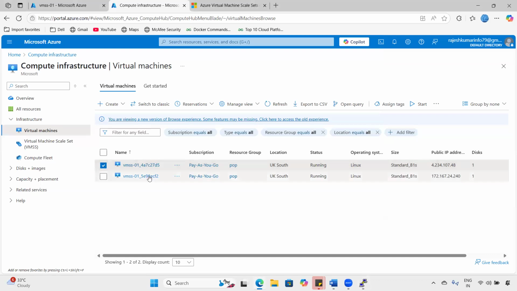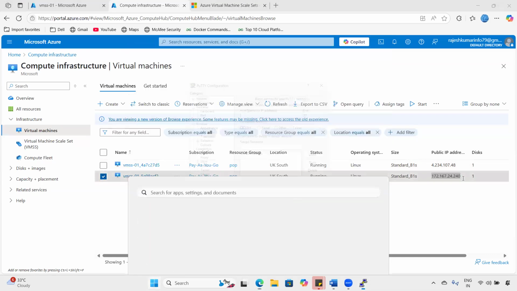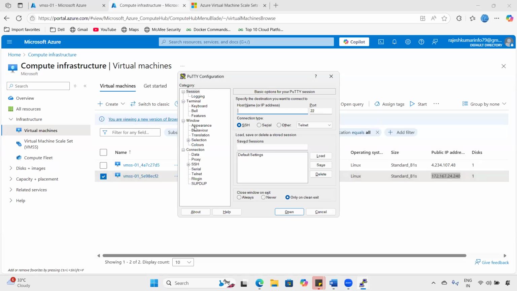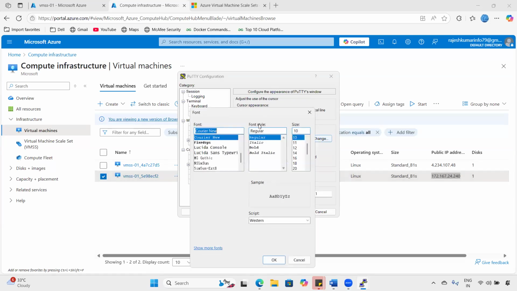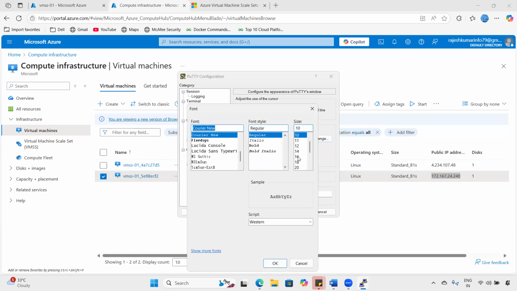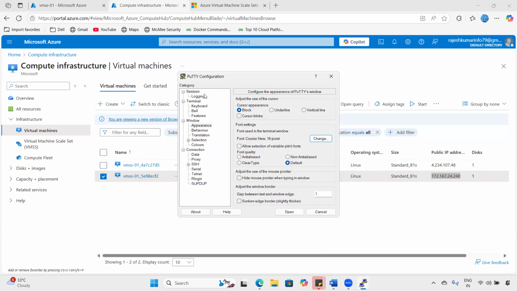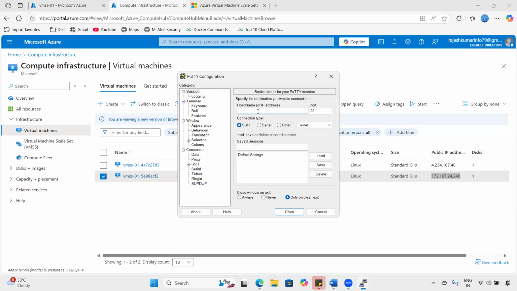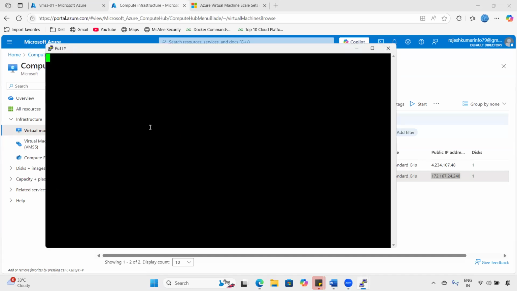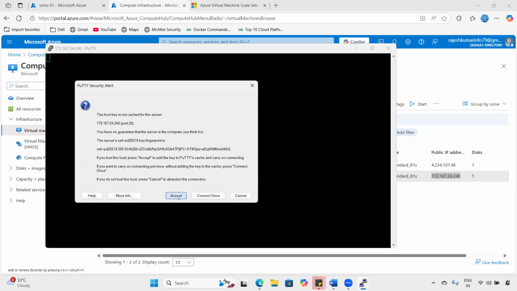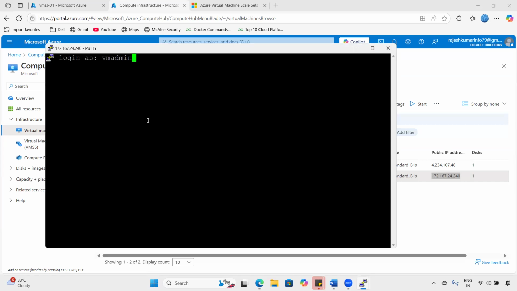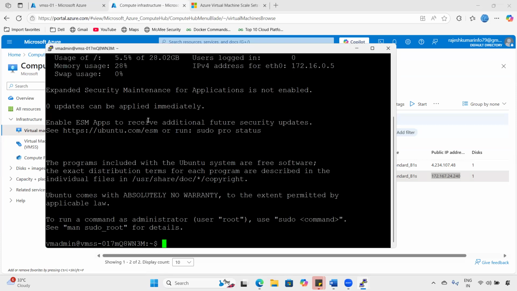And the same thing I will do with another server also. I will copy the public IP and let's take the remote. So I will change the size. Connect. Now I will perform the same thing.